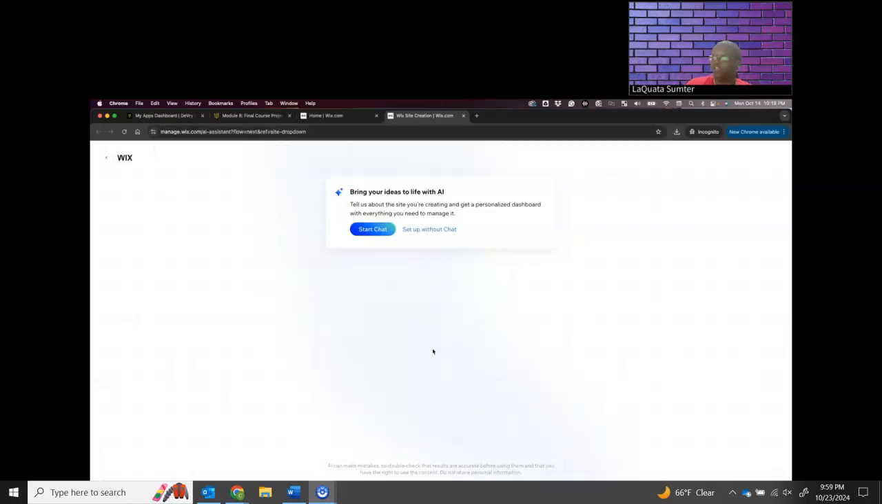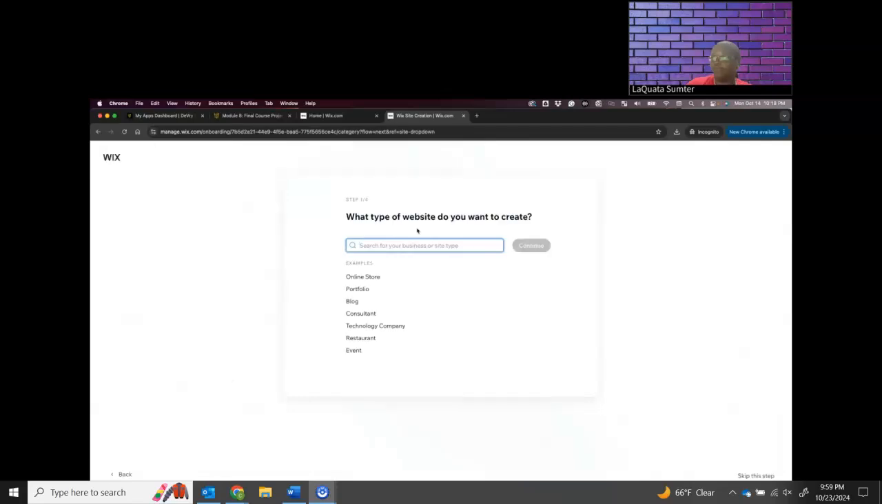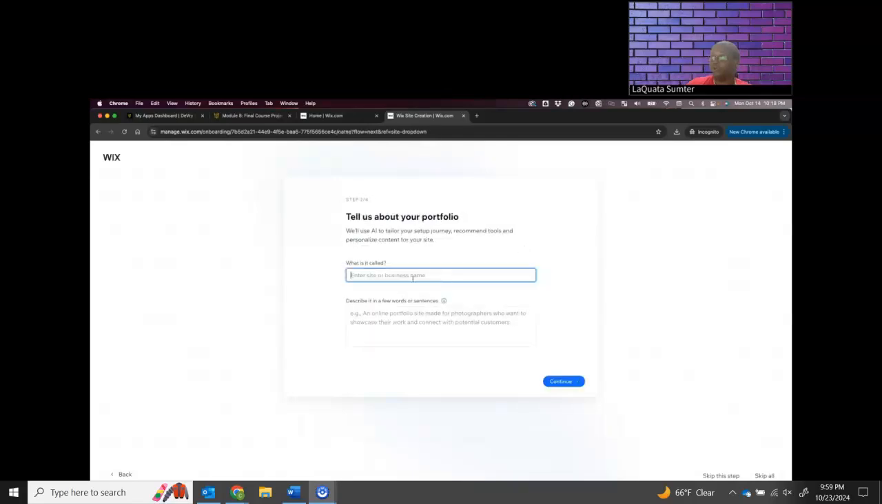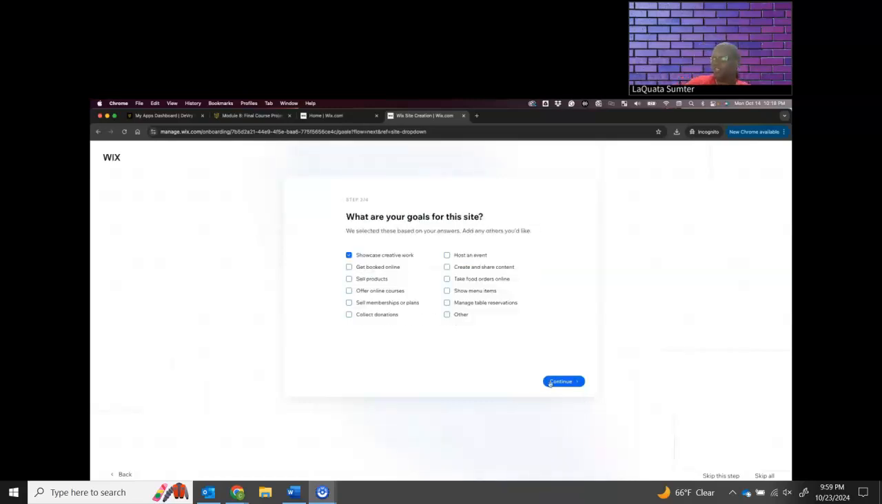When you set up your site, you're going to come here, and I'm going to set up without chat, and I'm going to do a portfolio, just a regular portfolio, and hit continue. All right, I'm going to give it a name, which is going to be my name. And once you do that, you can hit continue, and you're going to showcase your creative work, which is your schoolwork. Hit continue. I'm not going to check any of these, and I'll hit finish.